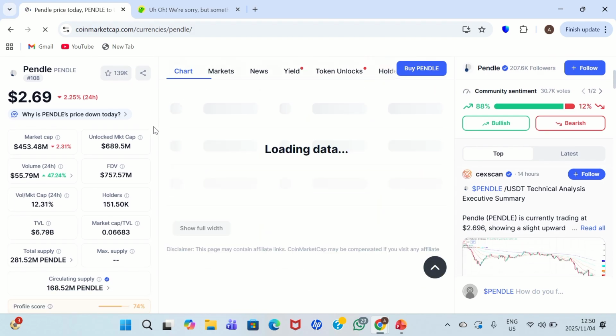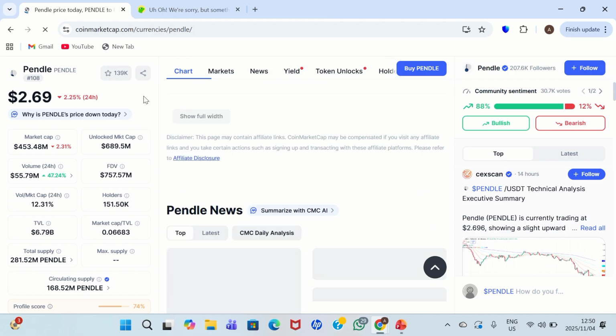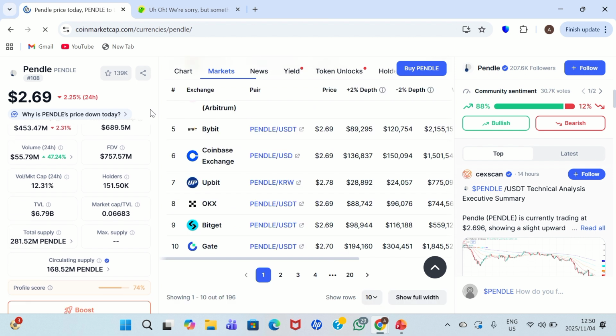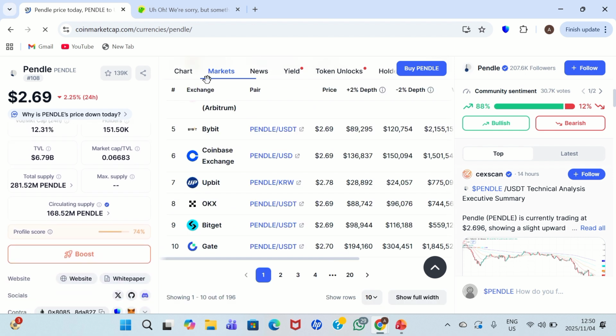Where can I buy Pendo? I have to go to the markets, right? While it's still loading here, you see I've clicked the markets. You see where I can buy it from: Bybit, Coinbase, OKX, BitGet, we name it. Different exchanges, as I've just told you, that you need to have. So CoinGecko is a portfolio tracker. It helps you identify prices in real time, trends, and the market.